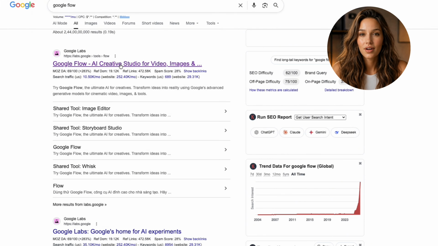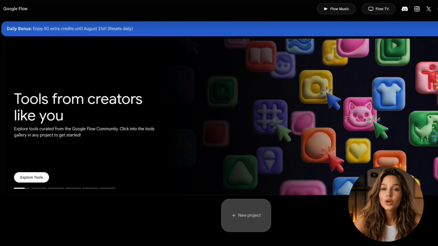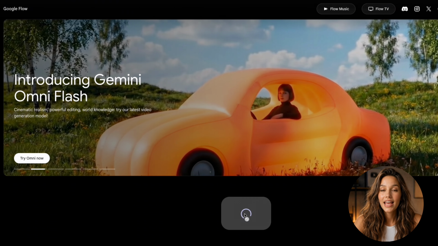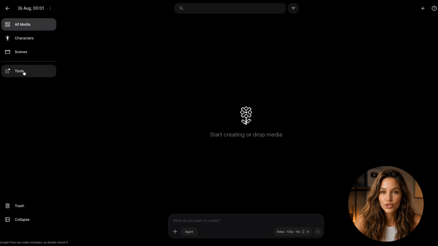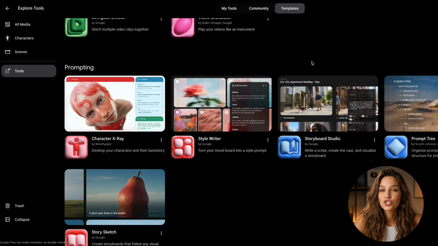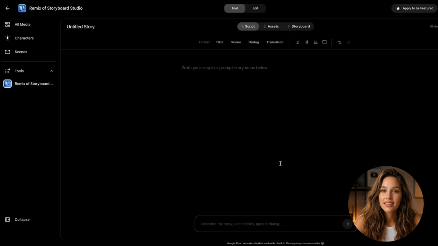To get started, search for Google Flow and open the result that says AI Creative Studio for Videos. Sign in with your Google account. If this is your first time here, your workspace will be empty, and that's completely normal. Click New Project, then look at the left-hand menu and click Tools. Scroll down until you find Storyboard Studio and open it. You'll be asked to choose an image style. I'm going with realistic, since I want this to feel cinematic and grounded. Click Get Started. Once you're inside, you'll see 3 sections: Script, Assets, and Storyboard.